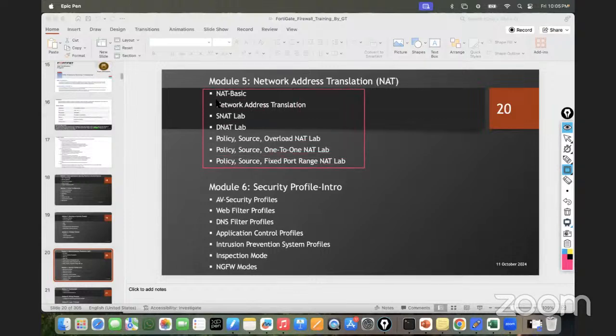What is a NAT? What is network address translation? What is a source NAT, destination NAT, overload, one-to-one NAT, fixed port range NAT? That much NAT you have to understand. So definitely you'll get all the answers.